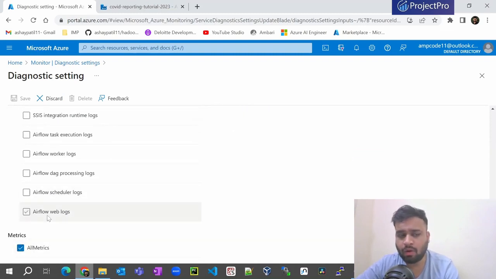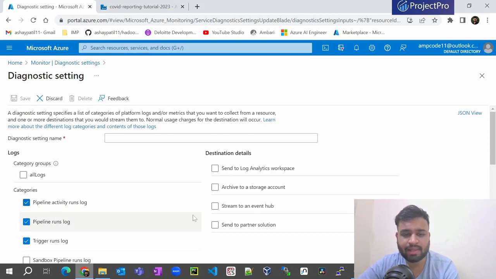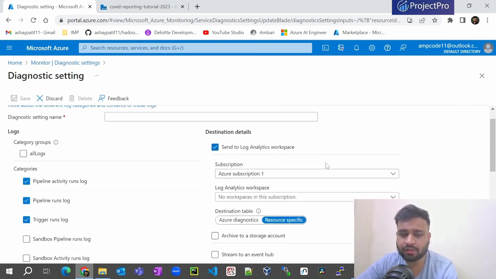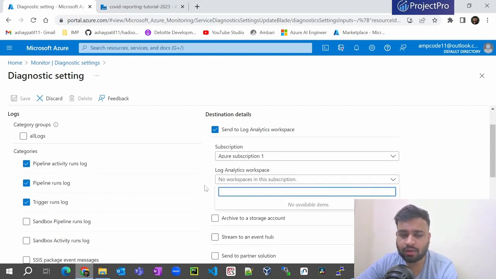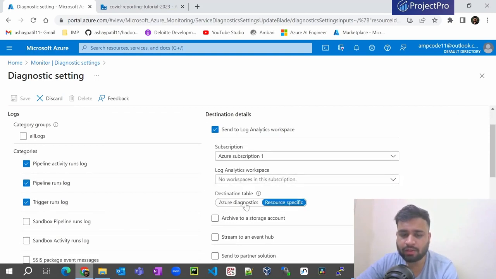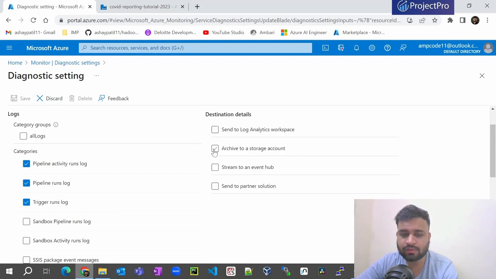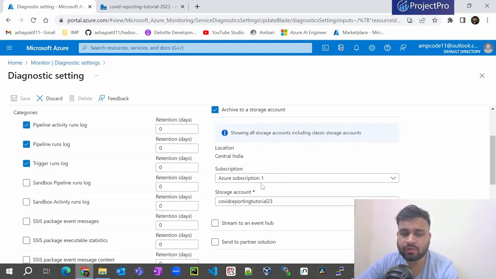So we need all the metrics present for these pipelines and trigger runs, and we can see the destination details here. In the destination details, we can send this to our Log Analytics workspace, so we need to create the Log Analytics workspace and provide those details. But if you want, you can select it and archive it to a storage account. We already have a storage account present, which is covid reporting tutorial 23. So this will store the data in the storage account.